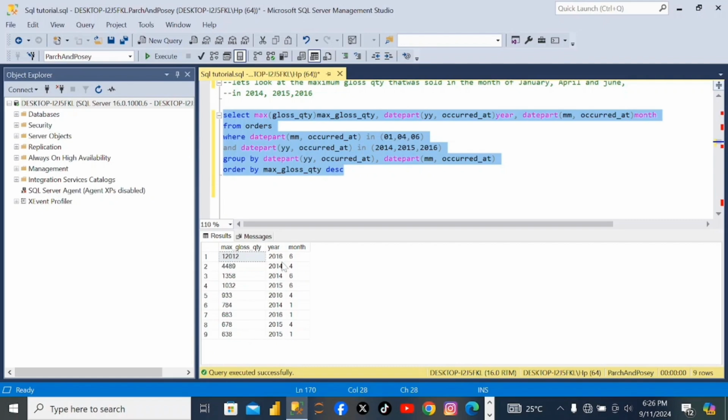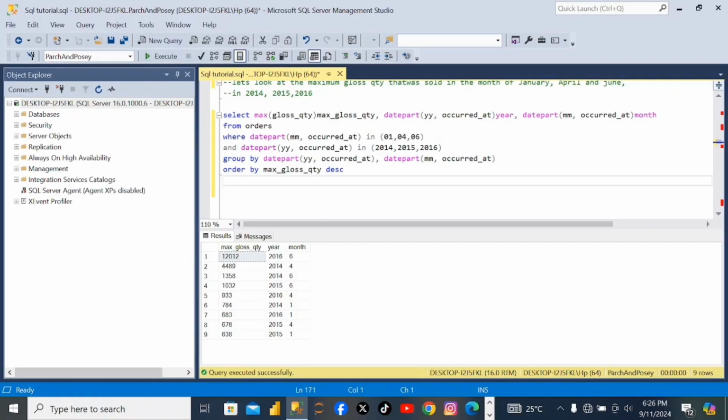And you can see that 2016, 2014, 2015 is scattered and not arranged because we didn't order by the year. If we order by the year descending, it will start from 2016 down to 2014. But we ordered by the maximum close quantity, and we say descending, so it's starting from the highest value down to the lowest value. So that is how to use order by when writing a query.